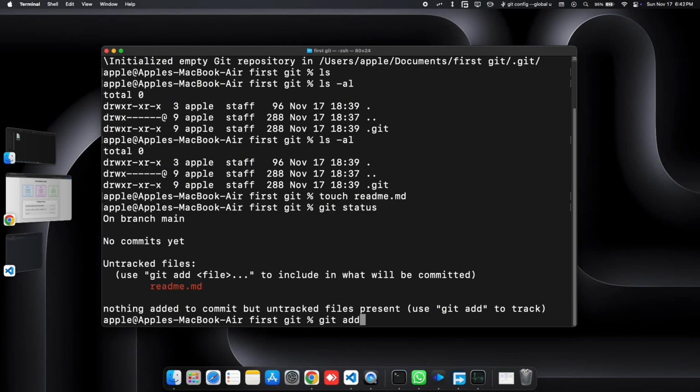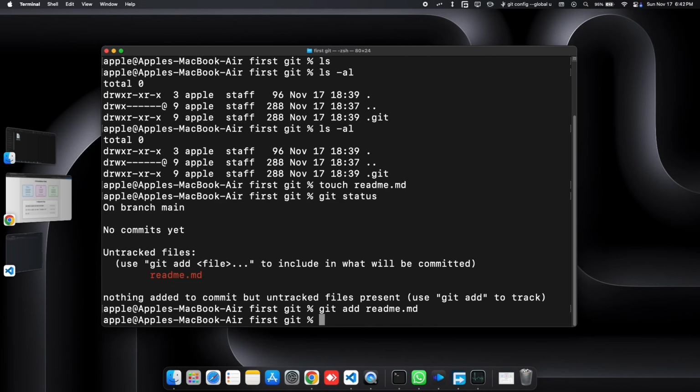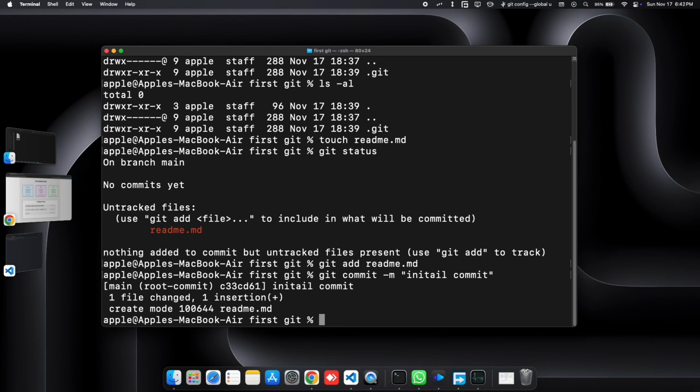First, let's git add readme.md. Yes, that should be it. Now git commit -m. Okay, that's committed.